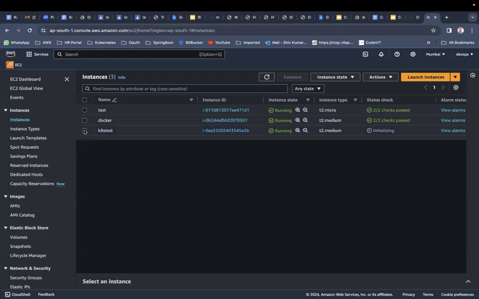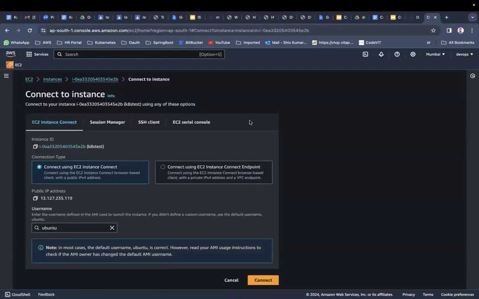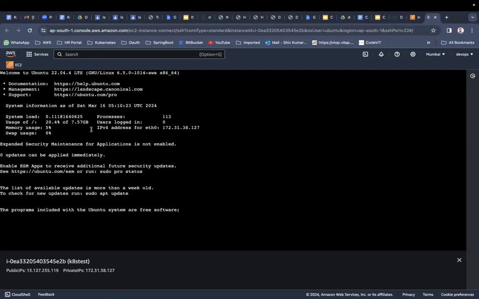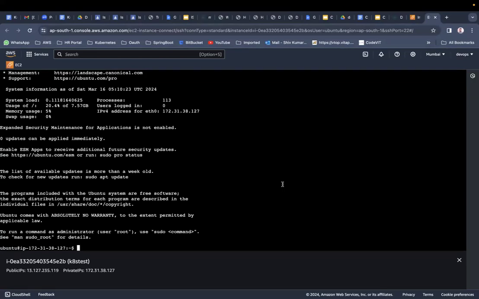Select your virtual machine. I have created this virtual machine. Just select it by clicking on this checkbox and click on here. You will find Connect. Just click on connect. Do not modify anything here. Okay, you are logged in. Just wait, it is logging into the virtual machine. There are many ways to log into the virtual machine, but this is a common way for everyone.